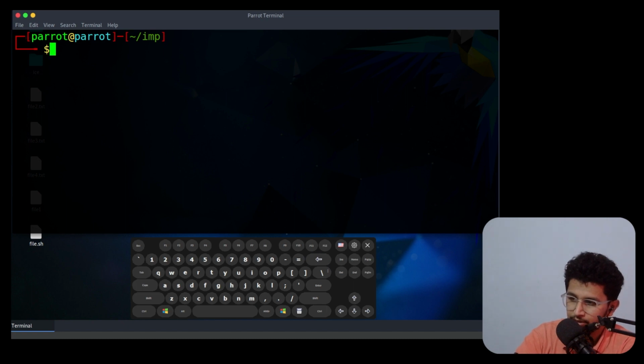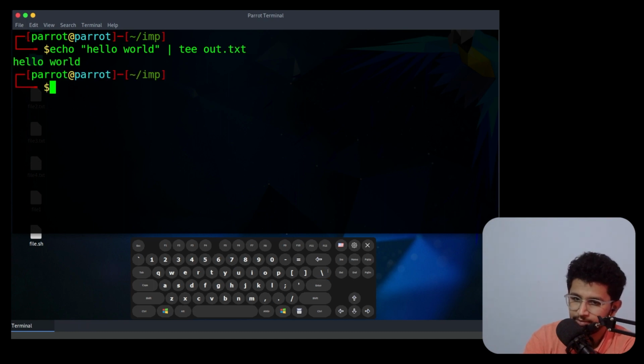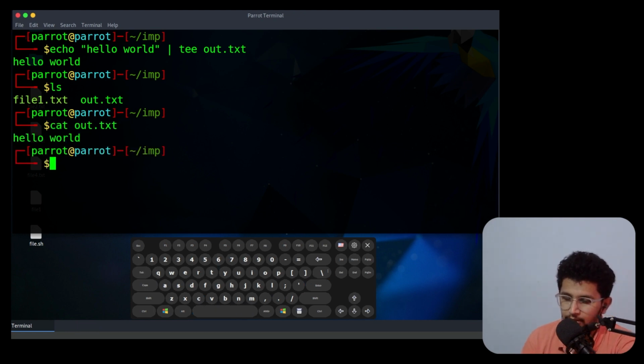The first thing that I'm doing is writing to a single file. How do you write to a single file? There is some text, hello world, that you need to write to a file out.txt. If I press enter and then do ls, there is out.txt. If I do cat out.txt, the content has been written to the out.txt file.